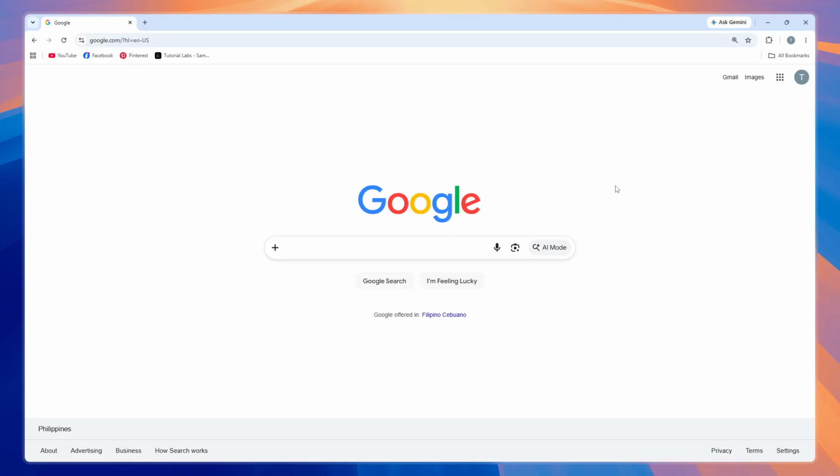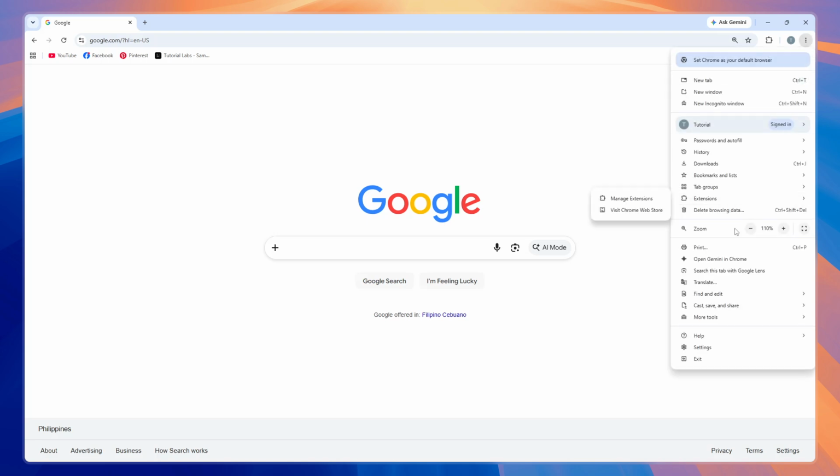Direct your attention to the upper right corner of your Chrome window. You'll see three vertical dots stacked on top of each other. This is Chrome's main menu icon. Go ahead and click on these three dots to reveal a drop-down menu with various browser options and settings.